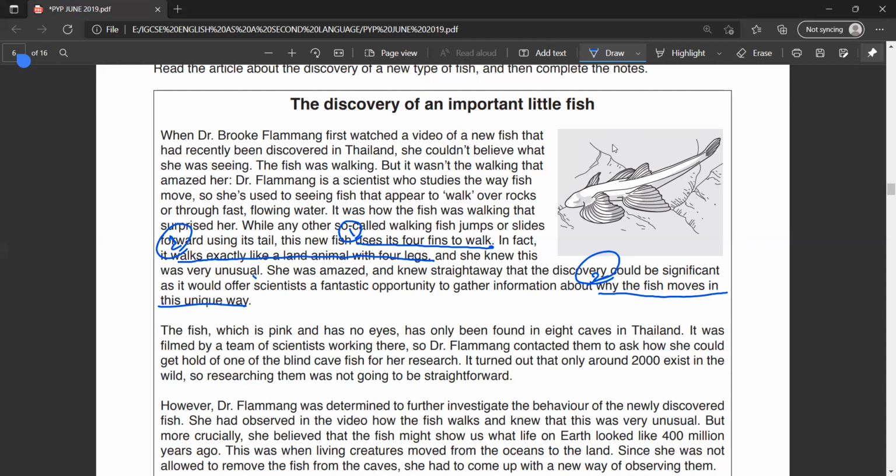Fish which is pink and has no eyes has only been found in 8 caves in Thailand. So there is a third answer: why it was very difficult to study this fish? Because they are only found in the 8 caves in Thailand. Okay, so that's why we are going to keep all our questions in mind, so that when we are reading the article, we directly get and note down our answers, and we need not read the questions again and go back to the article and read it again and again. Okay, this is how we are going to save our time.